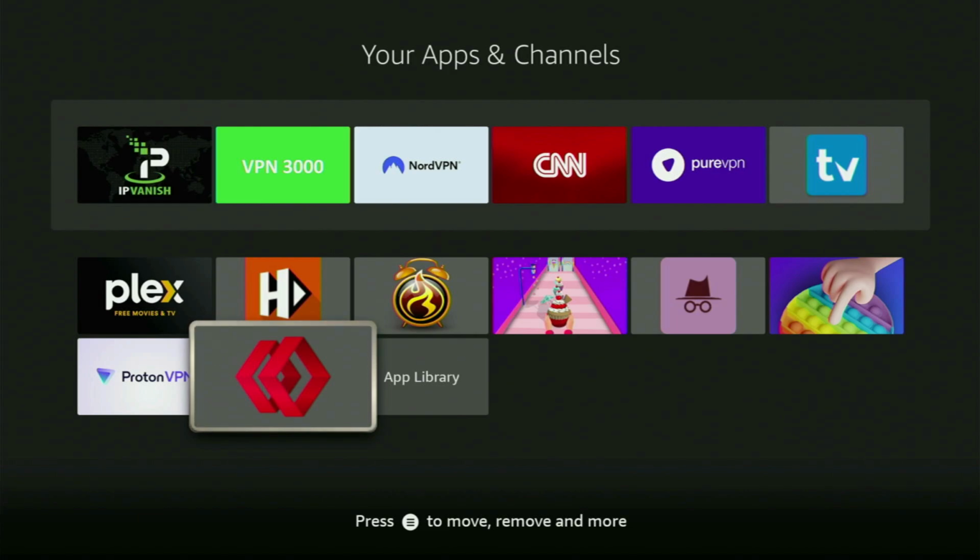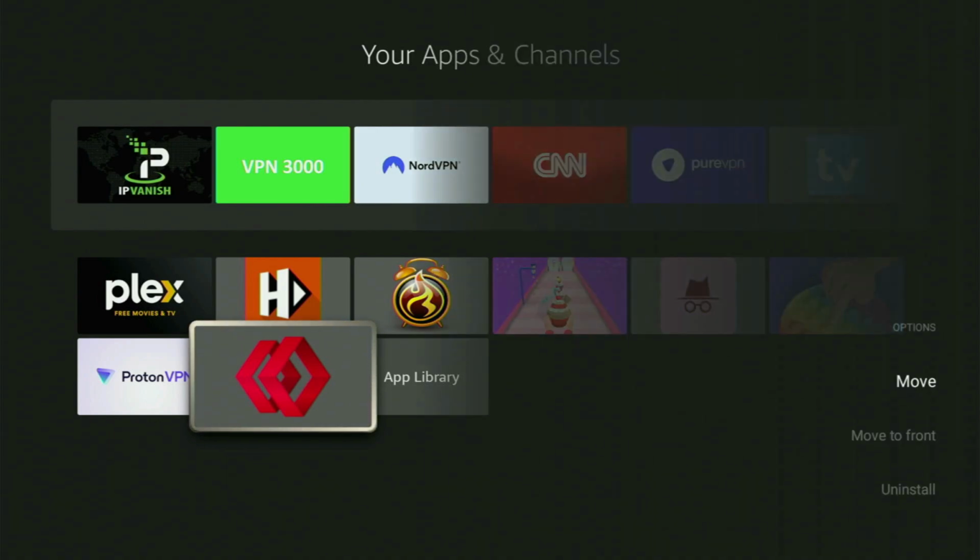And now, first of all, I would recommend you to click on the options button on your remote. That's the button with 3 horizontal lines. It is located right next to the home button on your remote. You'll click on it, and then this menu will appear on the right side of the screen.